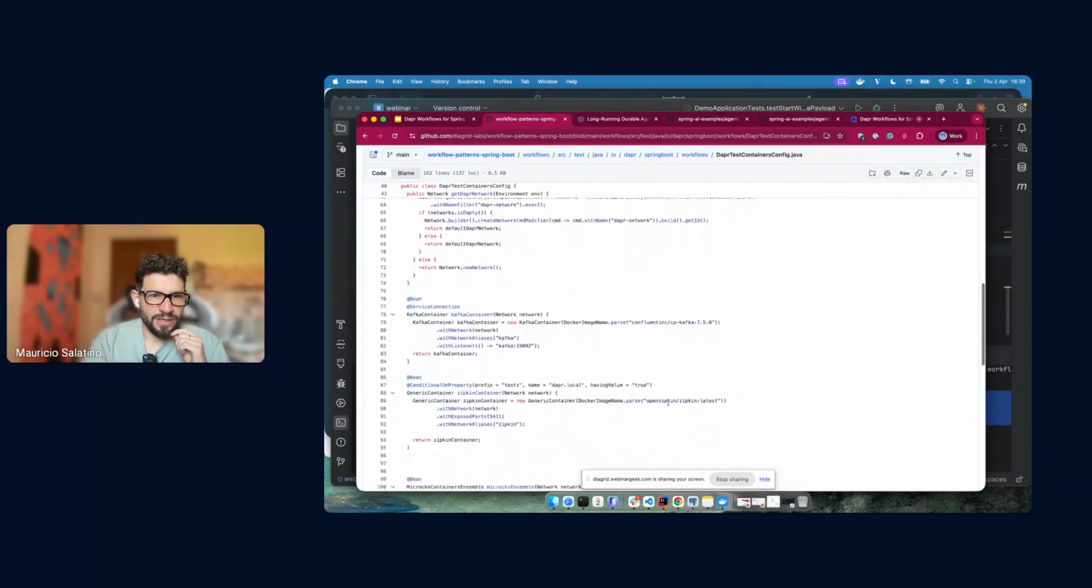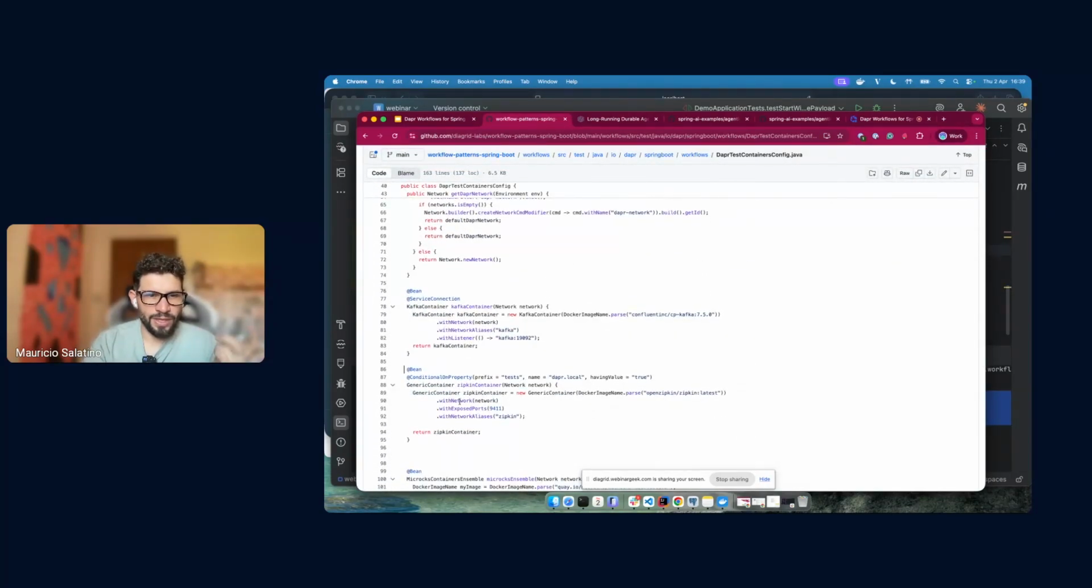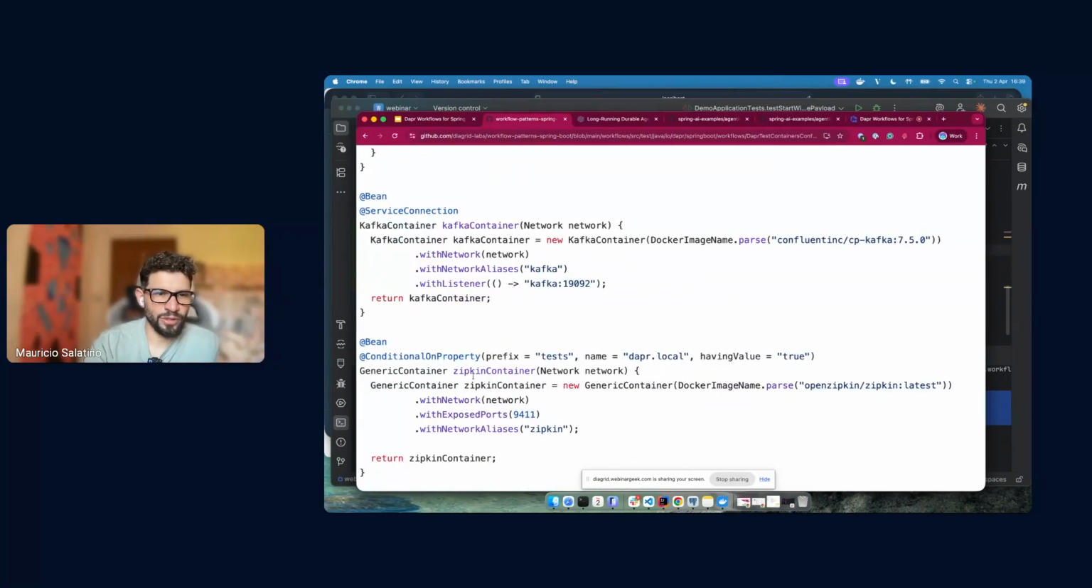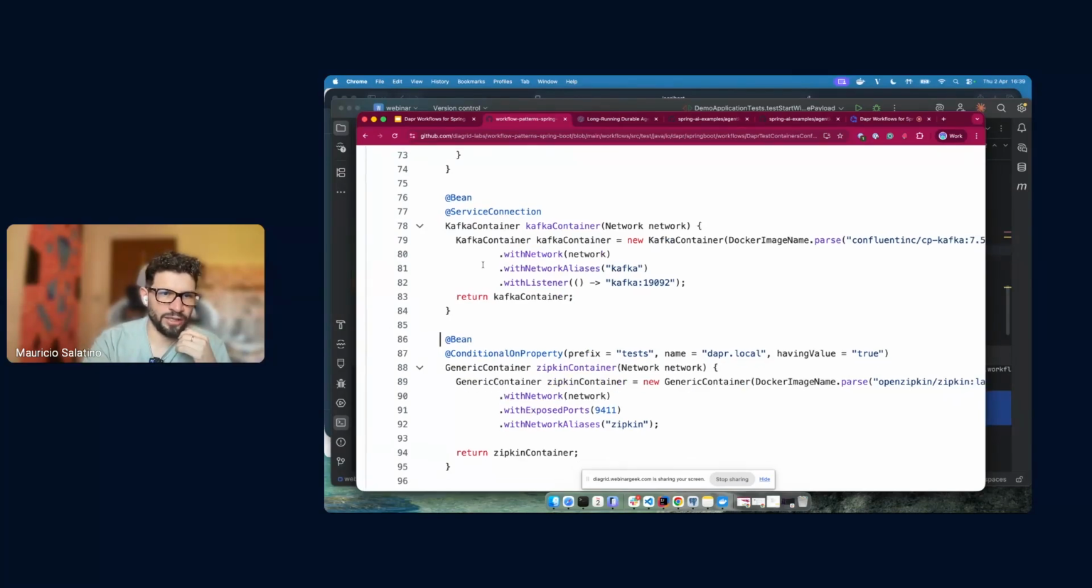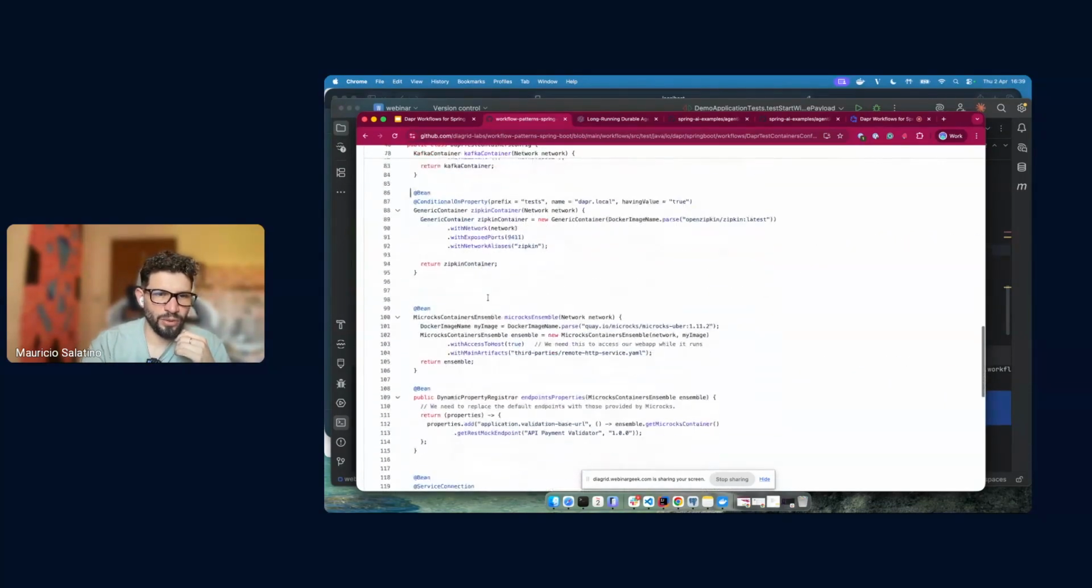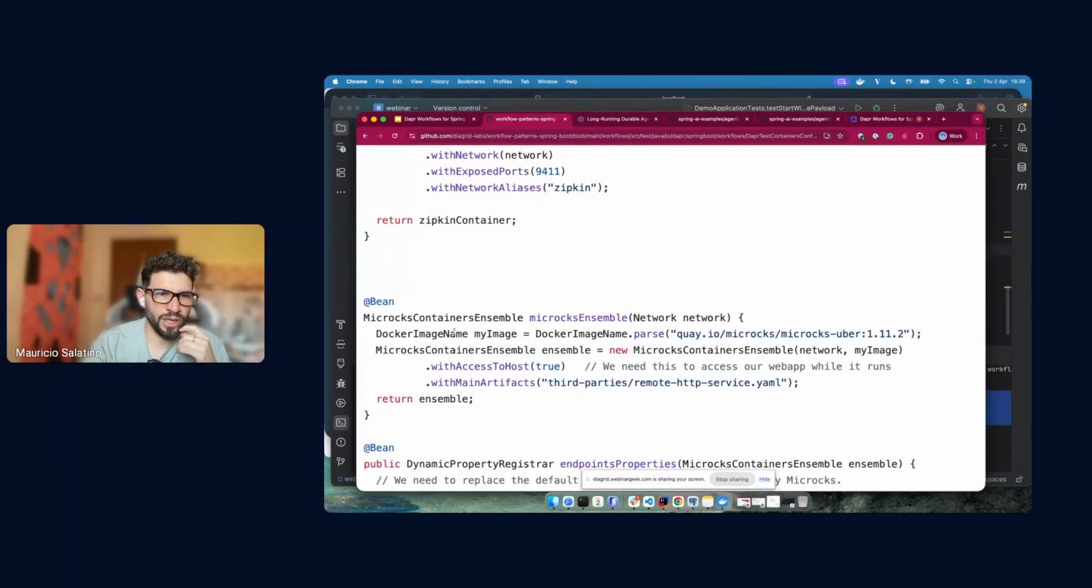So this looks pretty much the same as I showed you before. Of course, I've mentioned before that we're using Zipkin here for observability and seeing the traces, and we're using Kafka instead of RabbitMQ to connect different services. But the important bit here is this one. It's the Microcks containers ensemble that basically allows me to define, using OpenAPI, remote endpoints that I want to mock, right? So in this case, we have an activity that is going to call a remote HTTP service, and this container is going to be in charge of mocking those APIs for the user and for testing purposes.